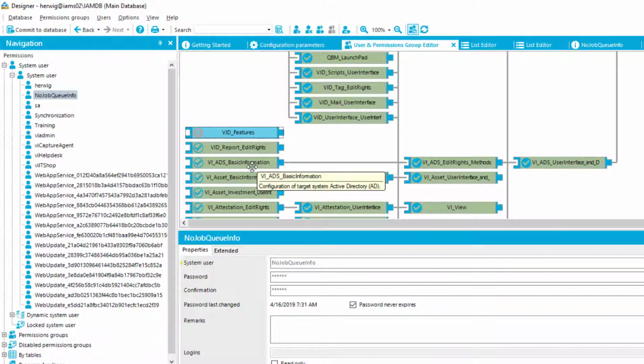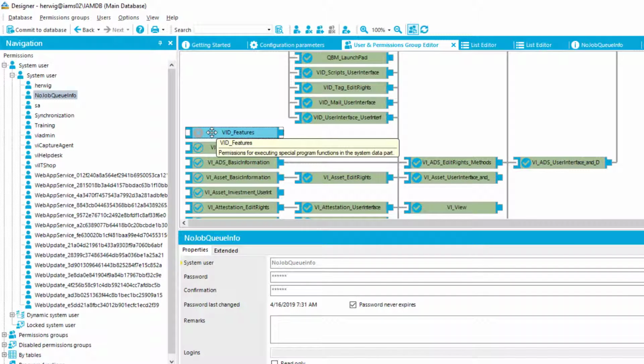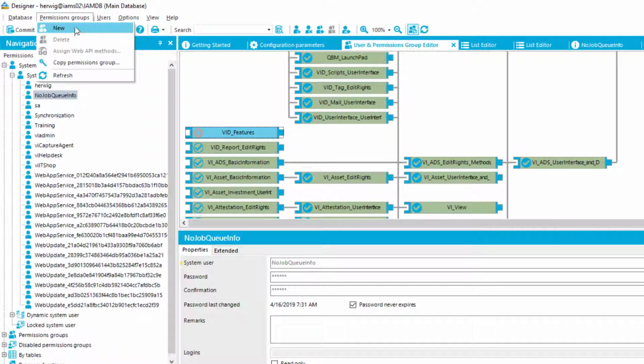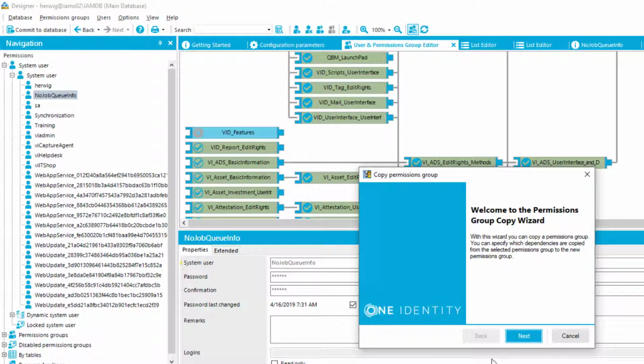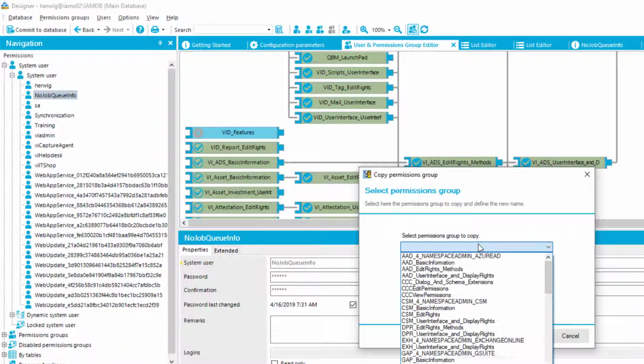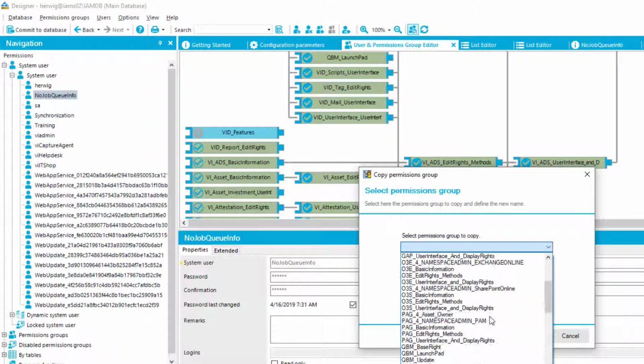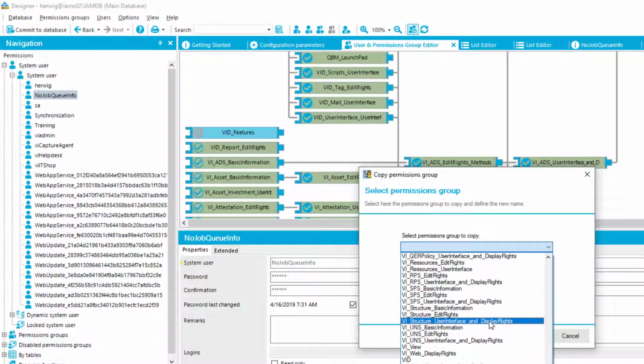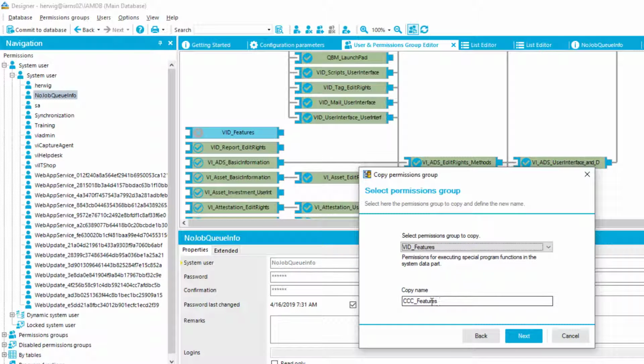So what I have to do here, and this is the same way everybody has to do, is copy VID features because I cannot change VID features. Remember, VID features is an out-of-the-box thing, and if I try to change it, I will fail. So select VID features, step to permission groups and say, hey, copy this specific permission group. So again, what is the group I want to copy? It is VID features. So let's have a look here, VID features, and it should be CCC features, no job queue info. And with that, I can just copy it.